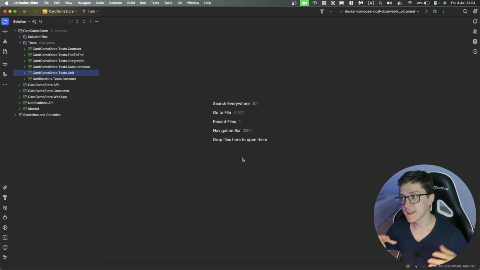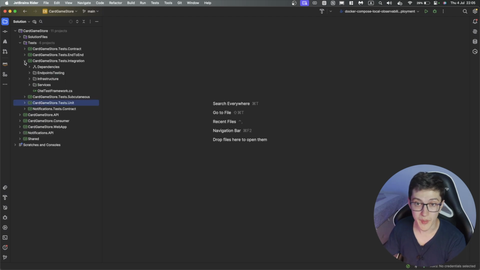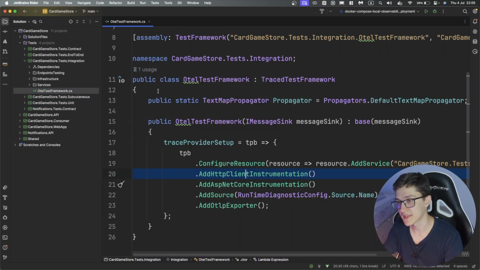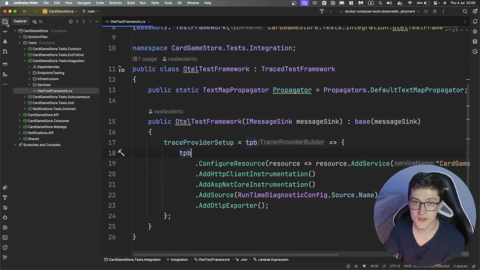Now, typically this won't be an issue because we are running a single process. But when it comes to integration testing, since we are spinning up multiple instances of our web APIs, we're going to use multiple activity sources, and your spans, if not done right, are going to get duplicated or tripled depending on how many instances you're running currently. So to avoid that, we will need to add the same OTEL test framework in here, and that's basically the setup for xUnit over here.